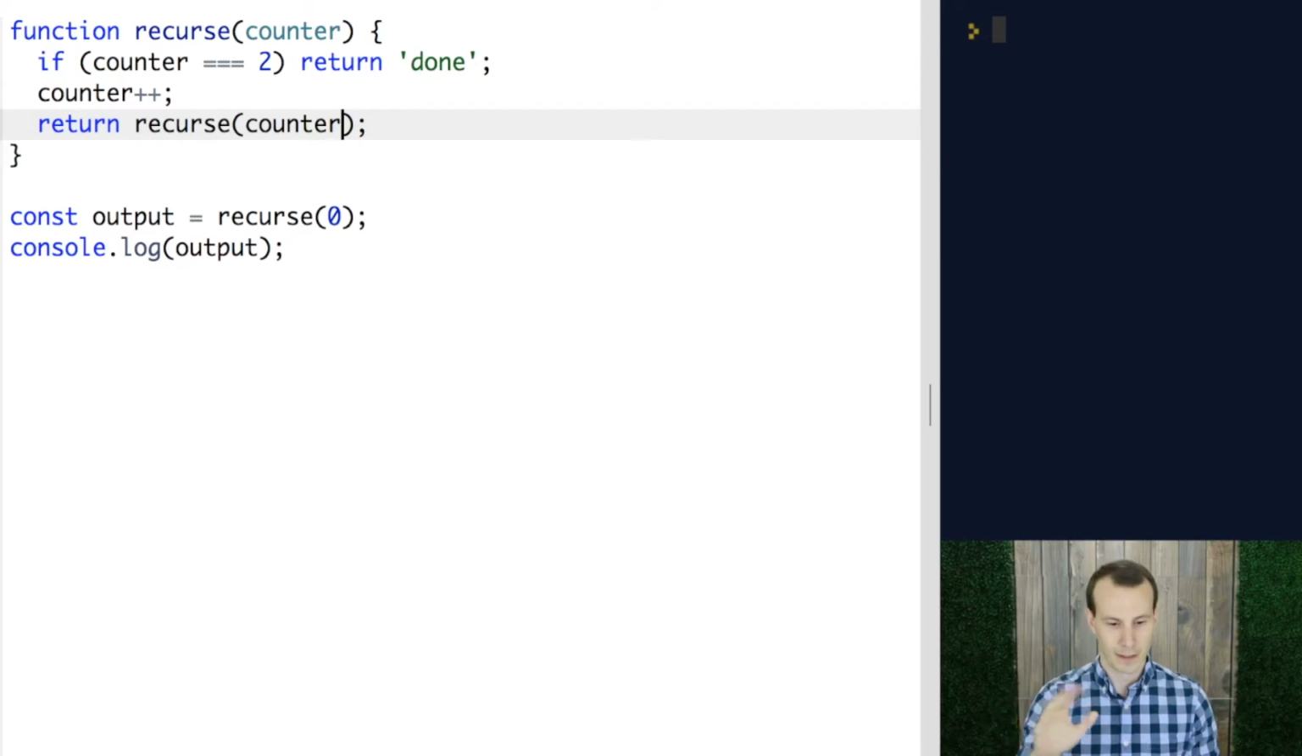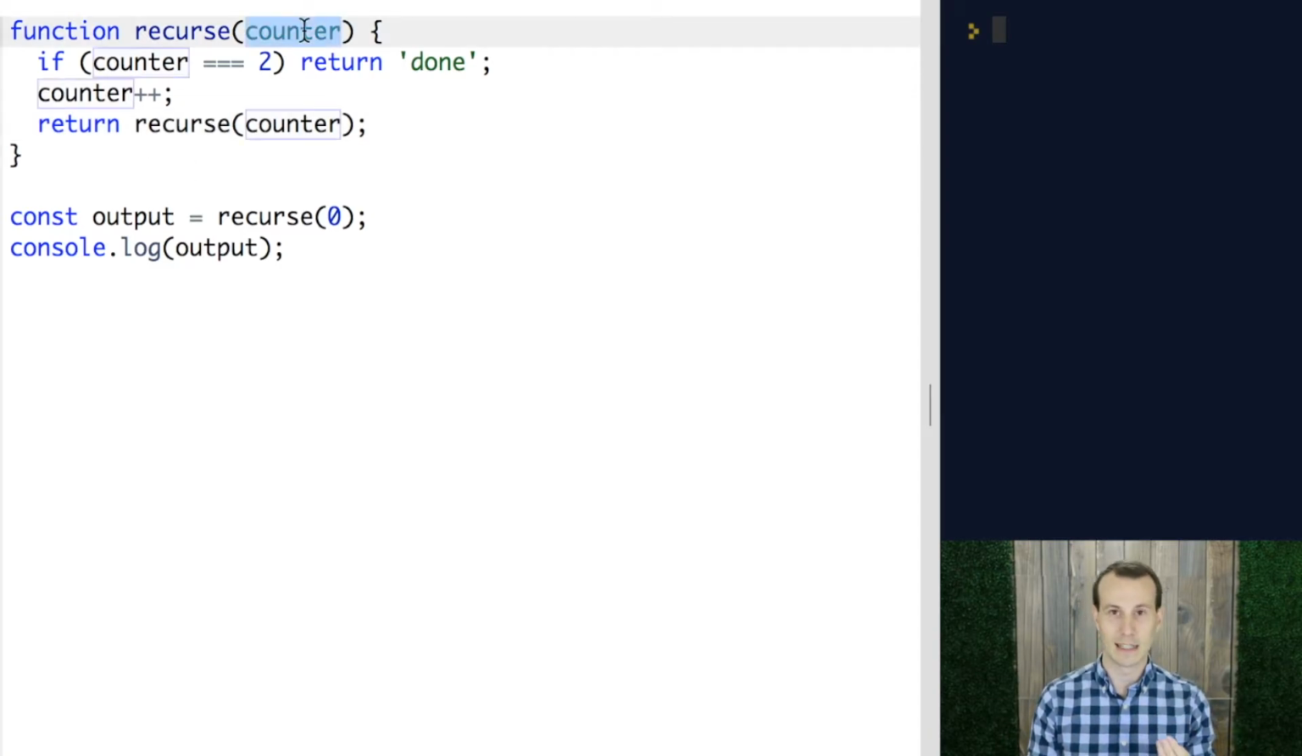All right, so now looking at this, at first glance, I would not be surprised if developers thought that whatever I was passing in here as my first input, I was just directly sending it in on the recursive call.